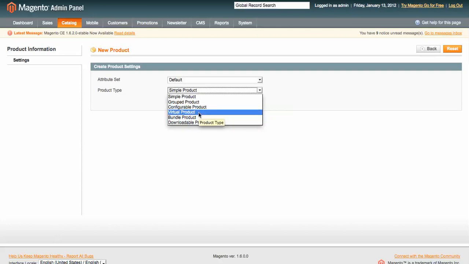Virtual product. This is something that is also downloadable. Maybe a subscription or a link. Maybe something that is not downloadable but is still digital. They call it a virtual product. A bundle product. Look back up here to group to configurable. These all can be found on Google for more explanation. And downloadable product, like virtual product.